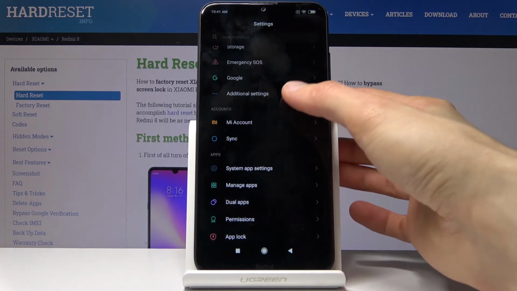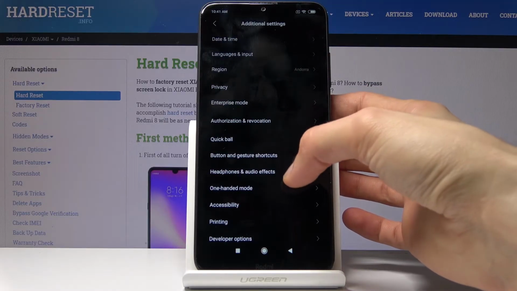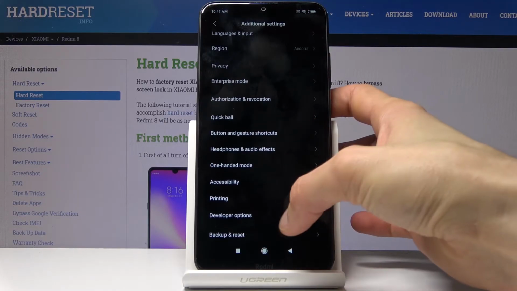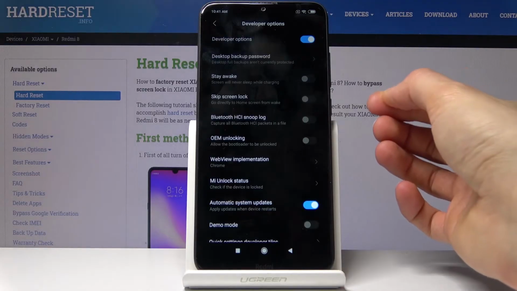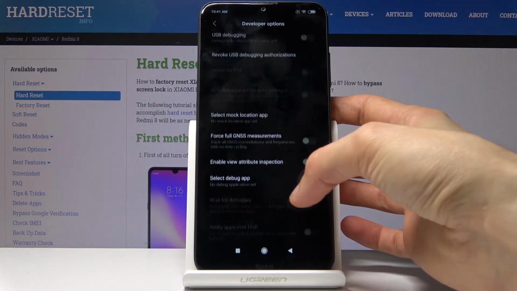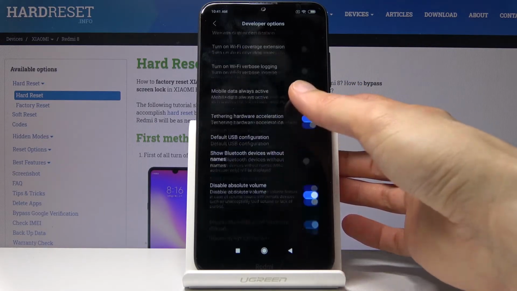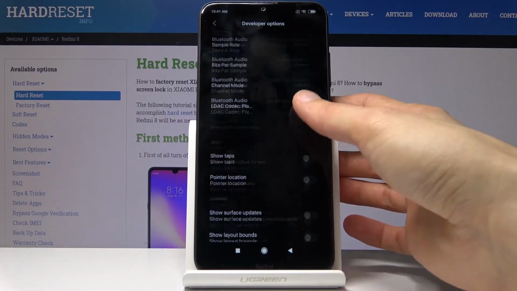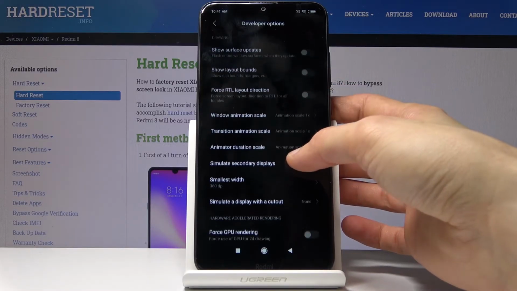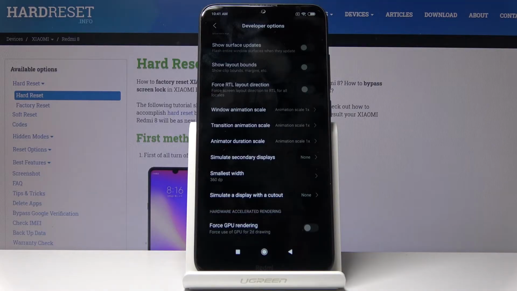And where is it? Additional settings, I assume, will be, there it is, developer options. And from here you have access to all the developer options. So we're looking for animation speeds. So let's just scroll down. And there it is. So window animation scale, transition animation scale, and animation duration scale.